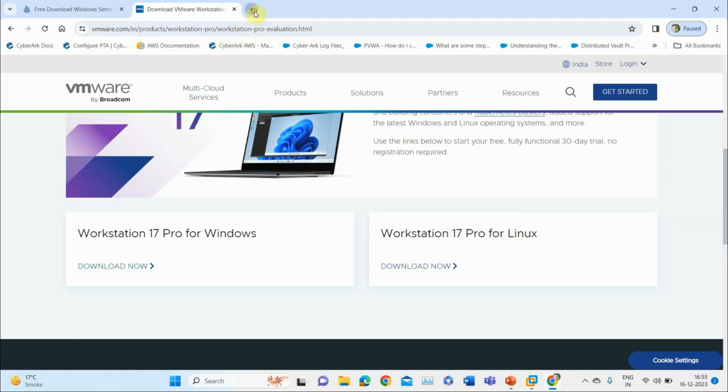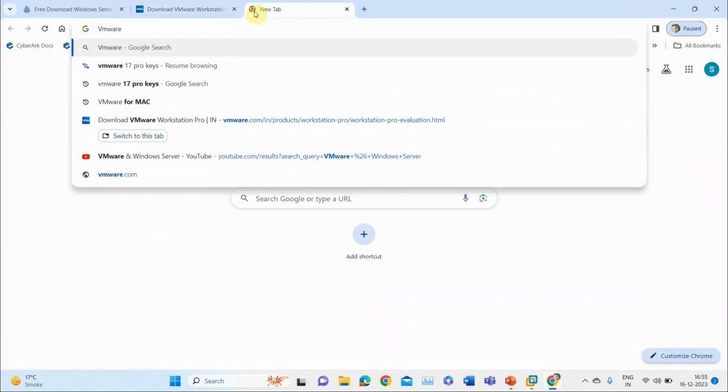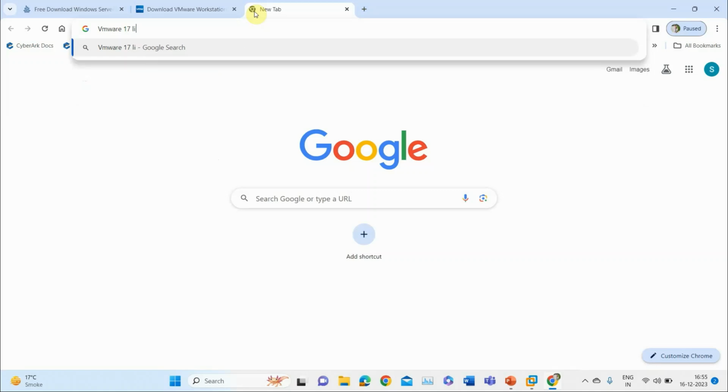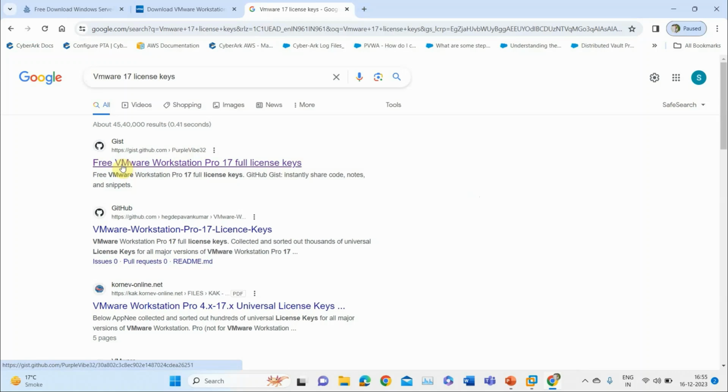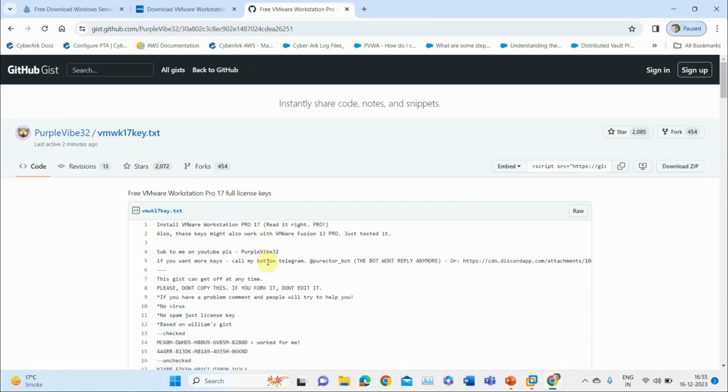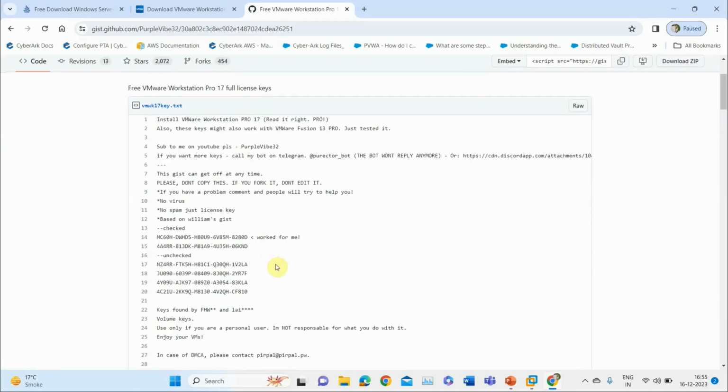So that license key you can get it from, if you just type this license key, the first link you will get is GitHub, and there you will find lots of keys. These are cracked keys, so you can use any one, and then you just provide that license key and your installation will be completed. So it's a simple installation.